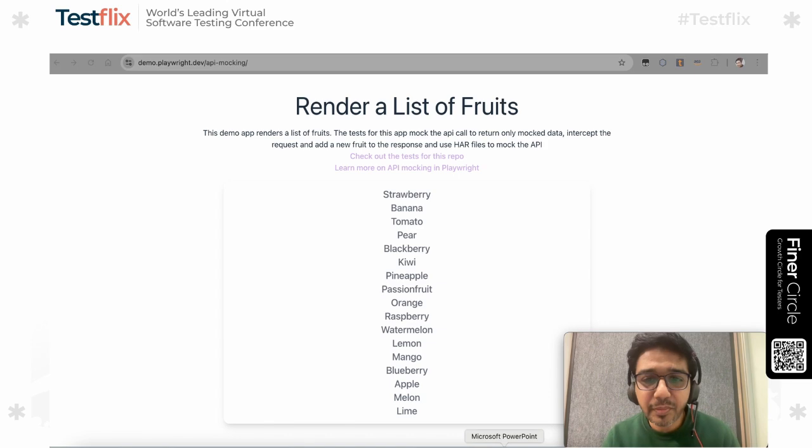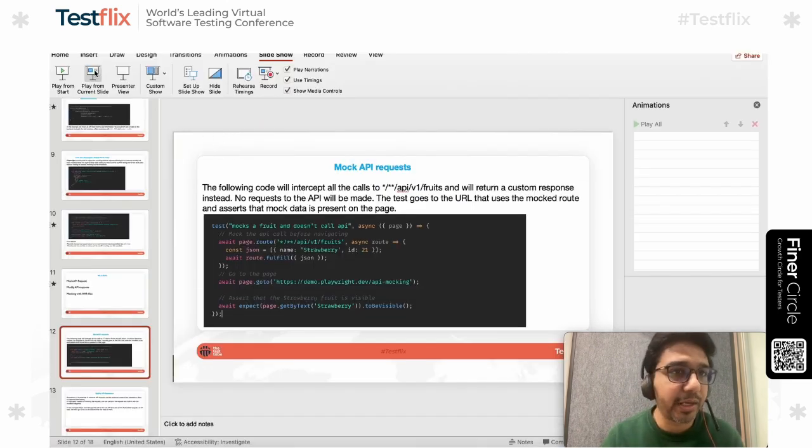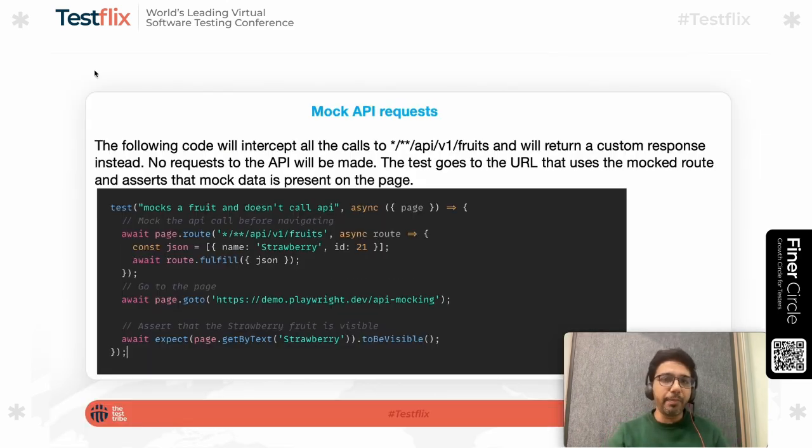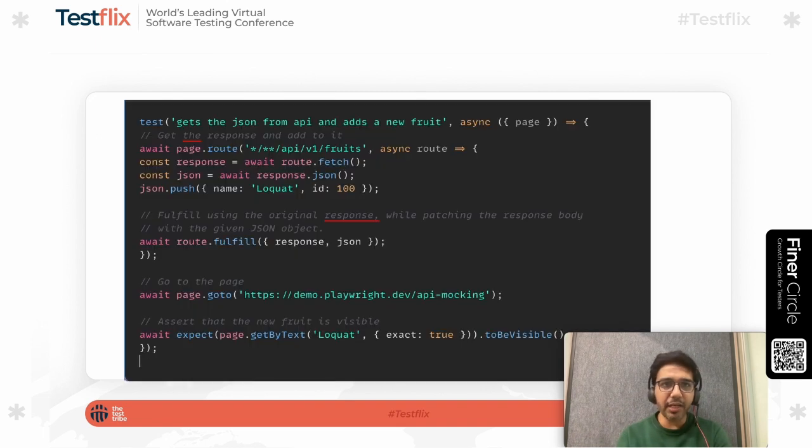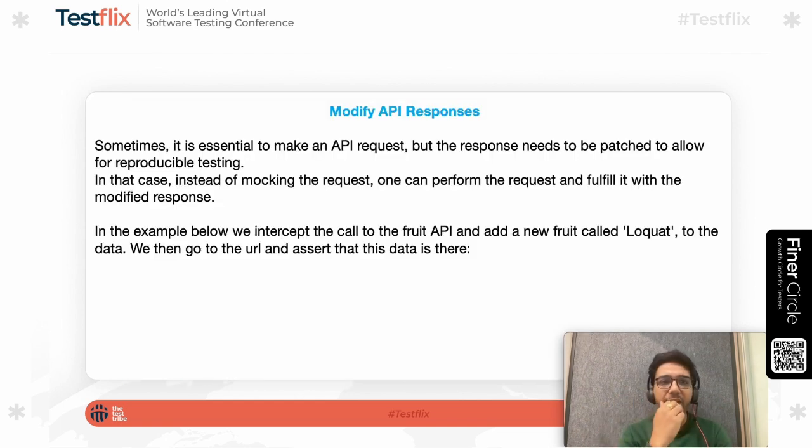First part. Now there is a second aspect of it, right? So this is the mock API request part. The second aspect is modifying the API response. So sometimes it is essential to make an API request, right? But the response needs to be patched, meaning it needs to be changed, needs to be mocked, right? So here, instead of rerouting the API call, we are going to make a change in the existing URL response, right?